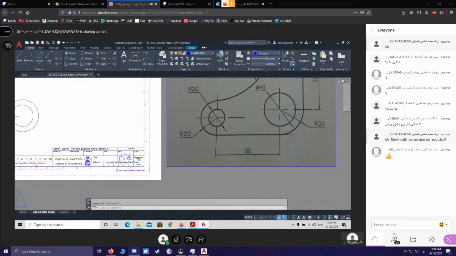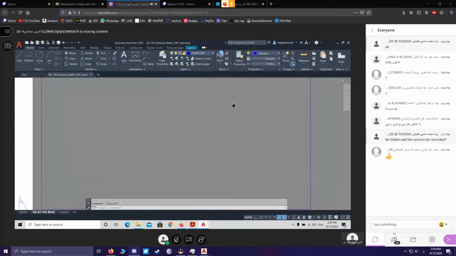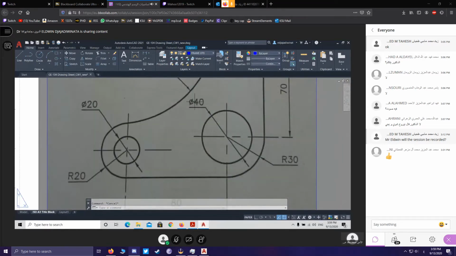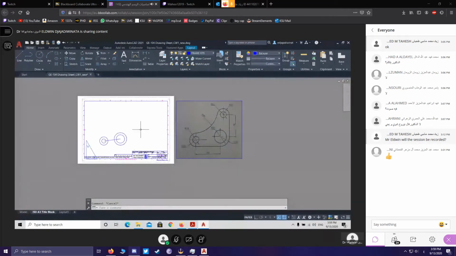Okay. And how much is the radius here? It's 30. And the smaller circle? The smaller circle is 20, because this is the diameter 40. So half of the diameter is 20. Yeah, I got it. Thank you. Great. Okay, any question until here? No, we're good. I think we're good.